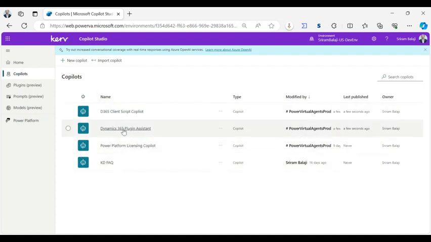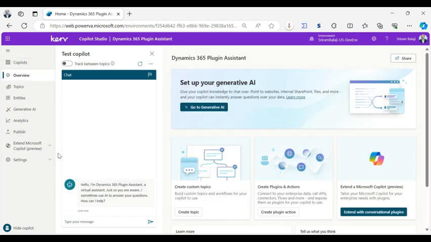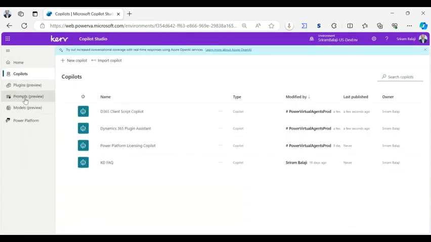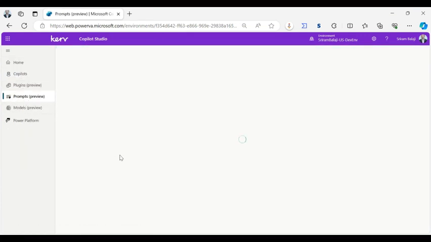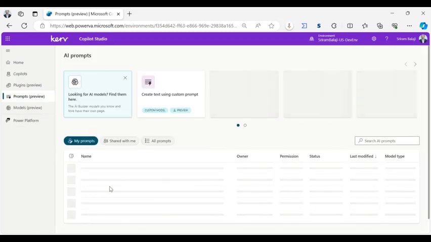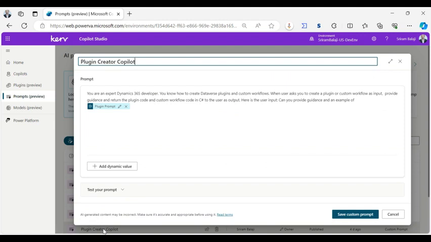Now this is my plugin assistant. So first of all, what we need to do is I'll go to Copilots and prompts. This will actually bring up the prompt builder. It just takes a few seconds to load. Okay, let me focus on the plugin creator Copilot.